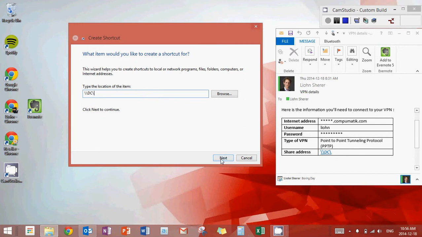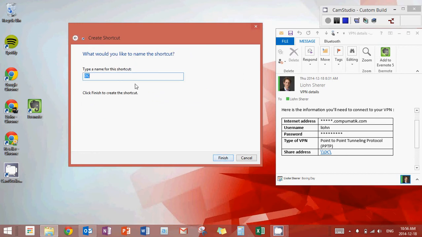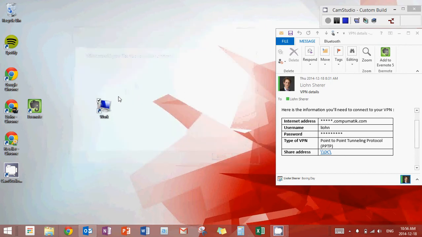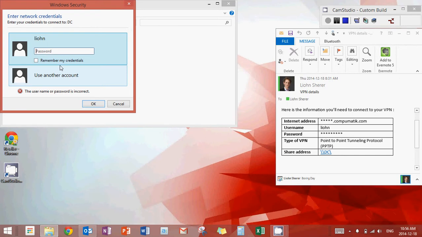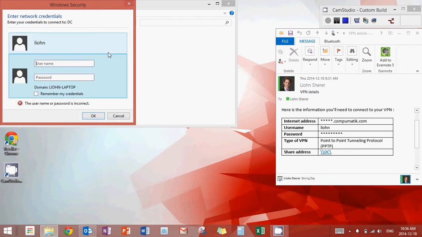Once you've entered it, next, put in a name, so I'm going to call it file share. You could call it work, whatever you want. And now there's a shortcut here. When I open it for the first time, it's going to ask me for my username and password. Now, if your username is different for your VPN or for your computer and for your Windows account at the office, you're going to click on Use Another Account. In your Windows username, in this case it's Leon, in your Windows password.